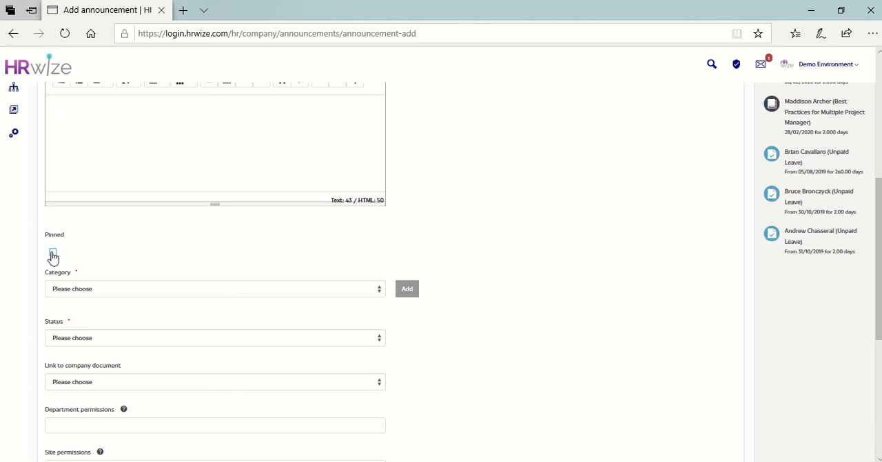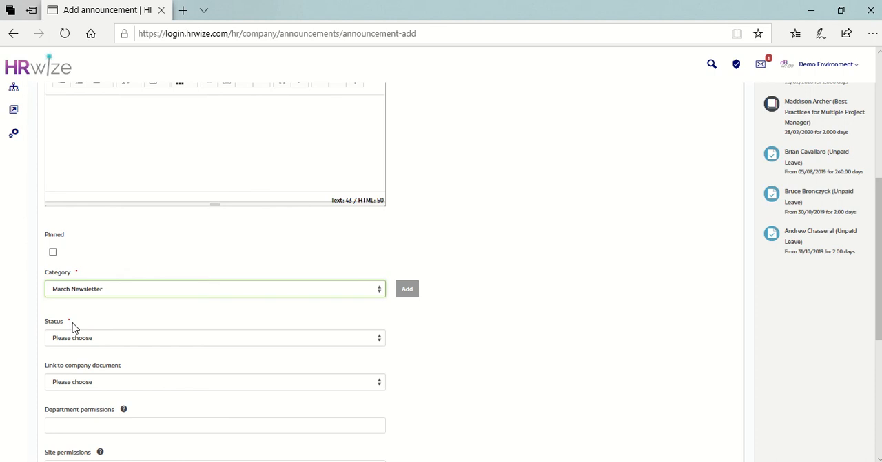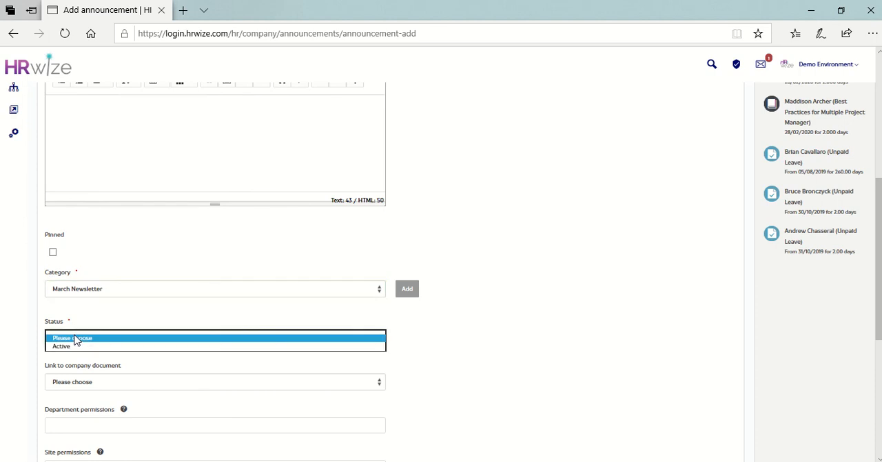The pin option allows us to place the announcement right after the top of the announcement board, where it will stay until the announcement has expired or has been deleted. Select the category of our announcement that we created previously. Select the status of the announcement. Make it active, and it will be available straight away.